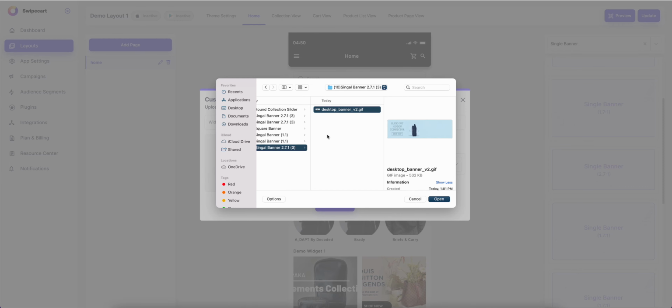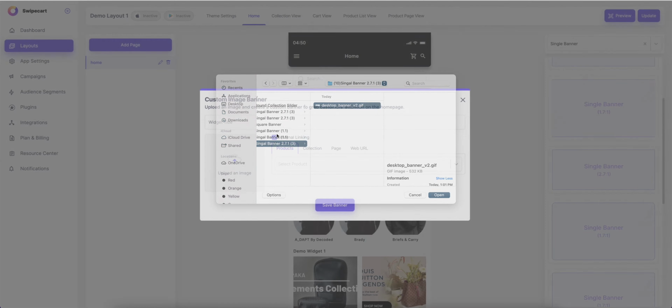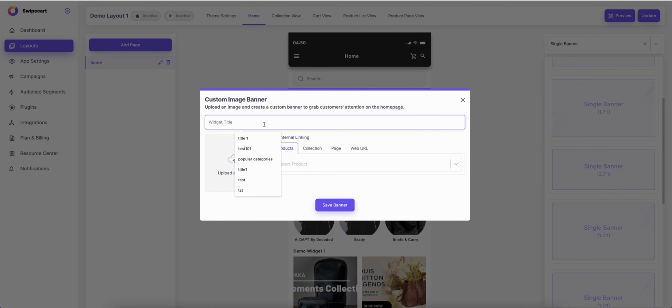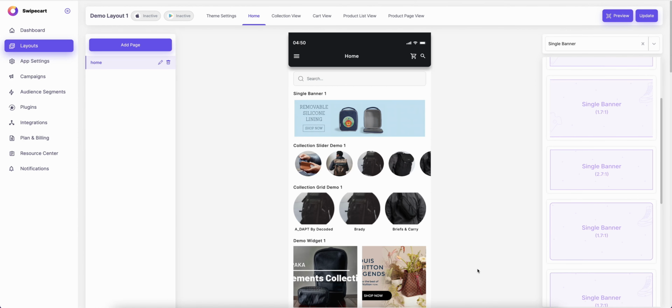Wait, is this a GIF? Okay, it is a GIF. Nice. All right, so you can add GIFs as well. Let's name it single banner 1. We don't want to interlink it. Let's just save it. As you can see, all right, there we go.